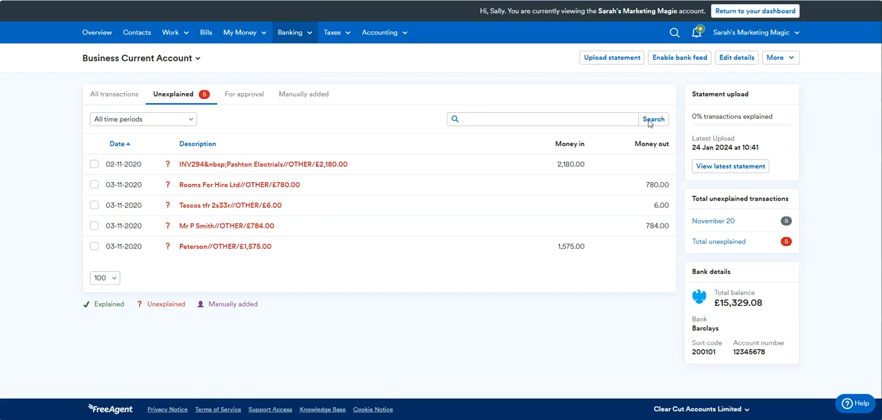We usually get clients coming to us when they have a supplier that maybe has given them some bills and a credit note, and they're not sure what to do about matching it to the bank. So in this case, Rooms for Hire have made a payment to Sarah's Marketing Magic, which is just a dummy demo account that we have. They've made a payment of £780.